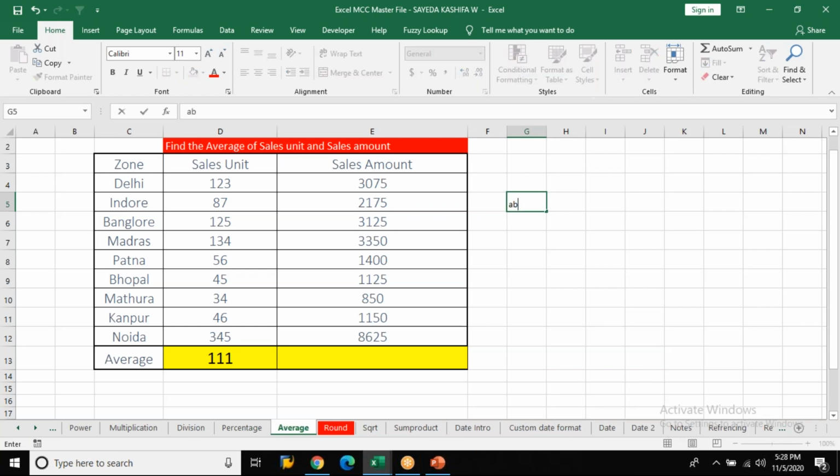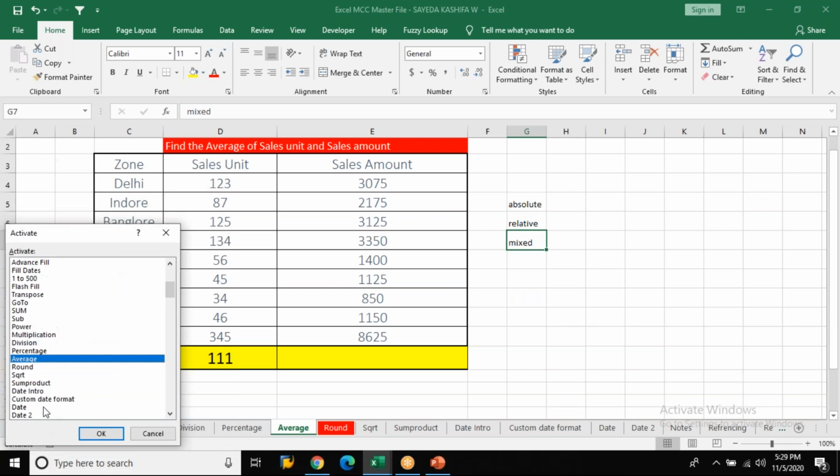Actually, there are 3 types: absolute, relative, and mixed. Okay, so we have done all the 3. So absolute, relative, and mixed. So I'll just take you through that.